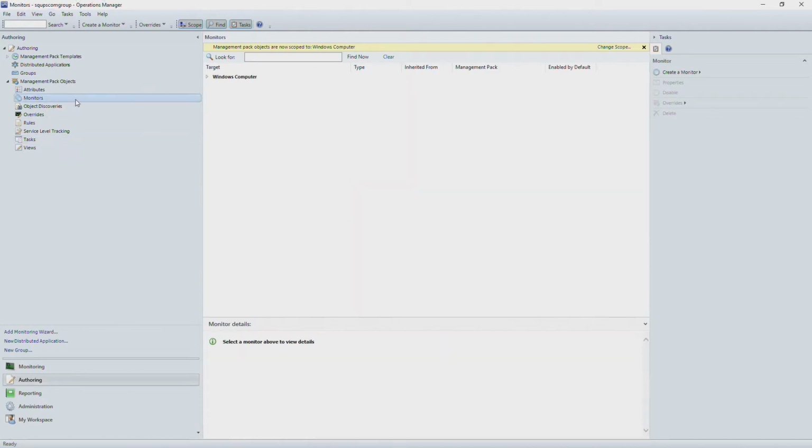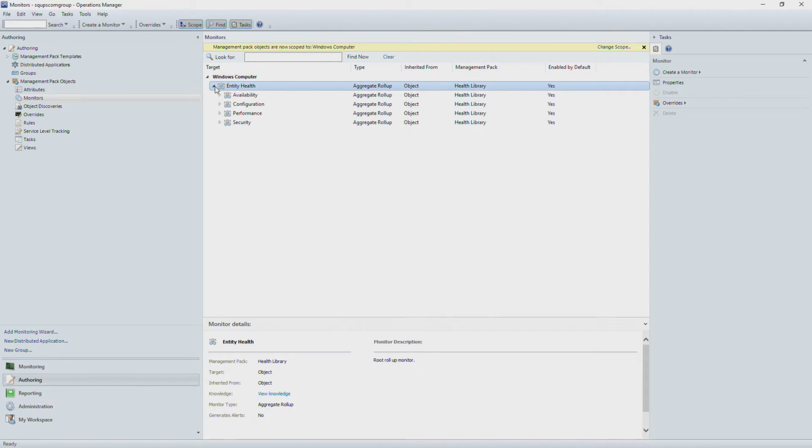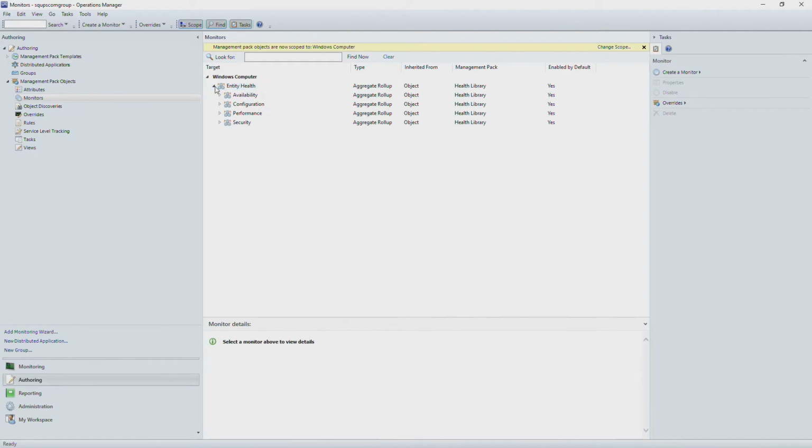So I go to monitors. I need to scope the view here to whatever object in SCOM I want the monitor to run against. So in this case, I have a server that's the job processing server. So I'm just going to target it at all Windows computers. I'll create it disabled by default, so it isn't going to run everywhere. And then I can enable it via an override.